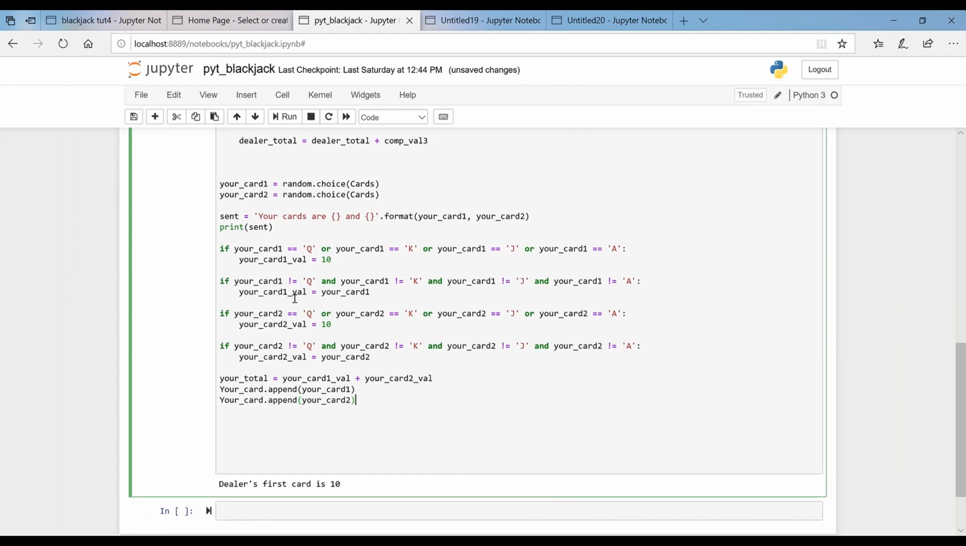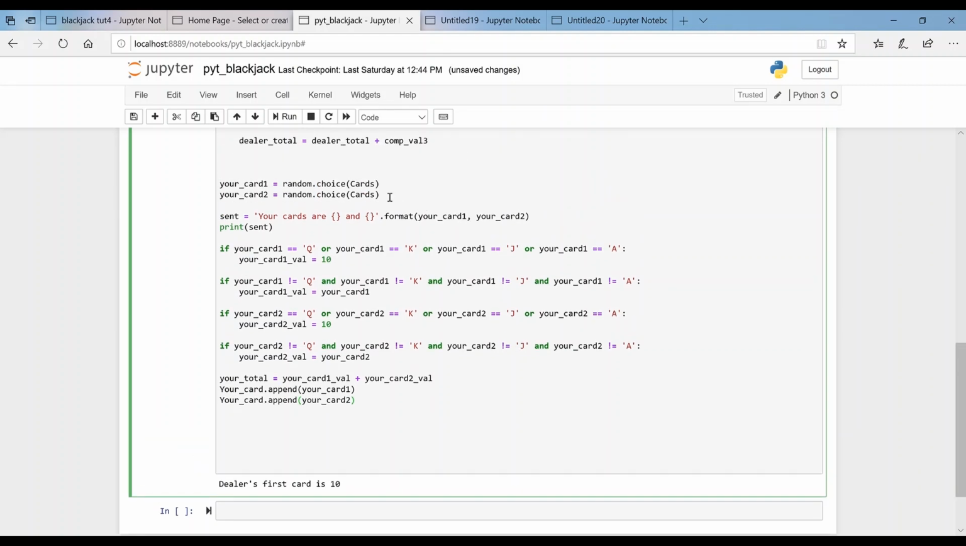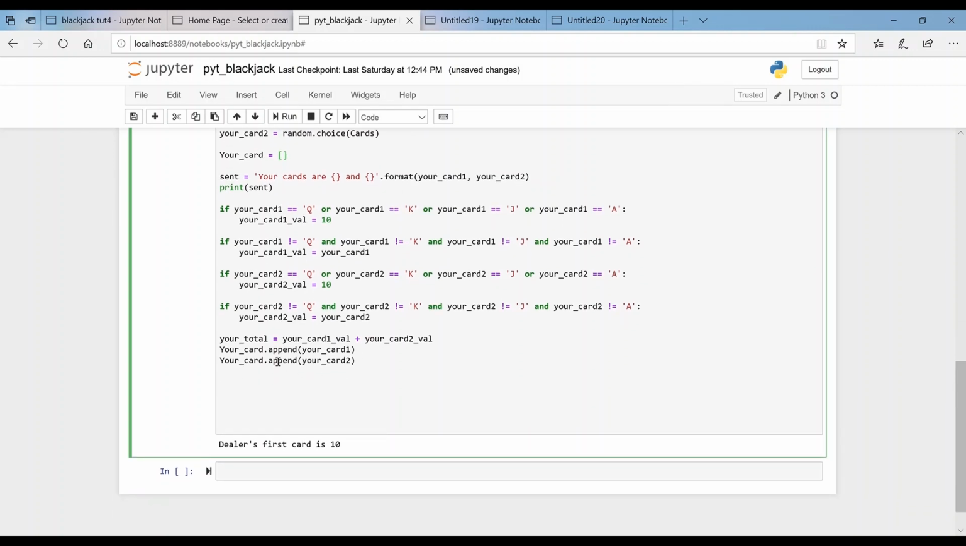Then we use if statements like before to check if they're face cards or number cards. If they're face cards, they get a value of 10. If they're number cards, then they retain the value of that number. Then we take a total of the first and second card. Something I forgot to add here is an empty list, which we will append all of the cards that we get to. So here we're appending the first card and second card to that list.